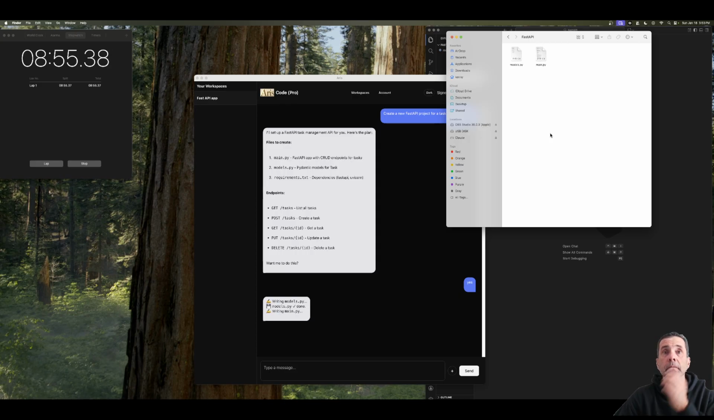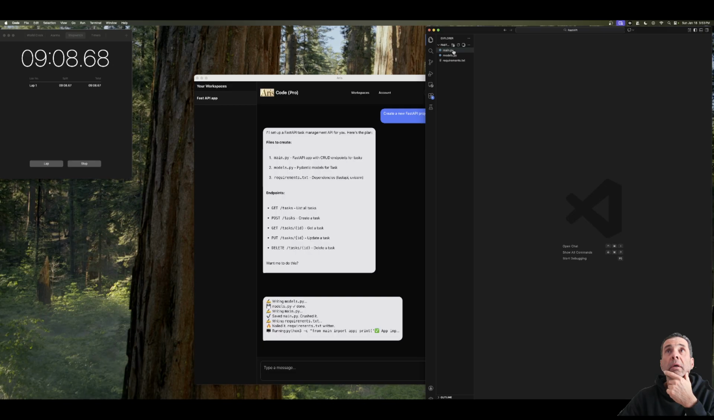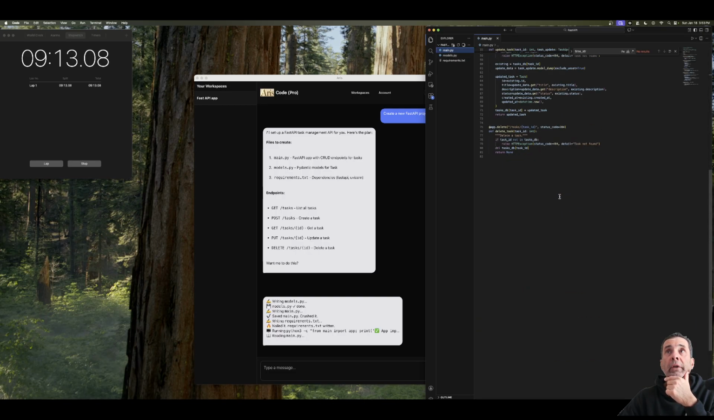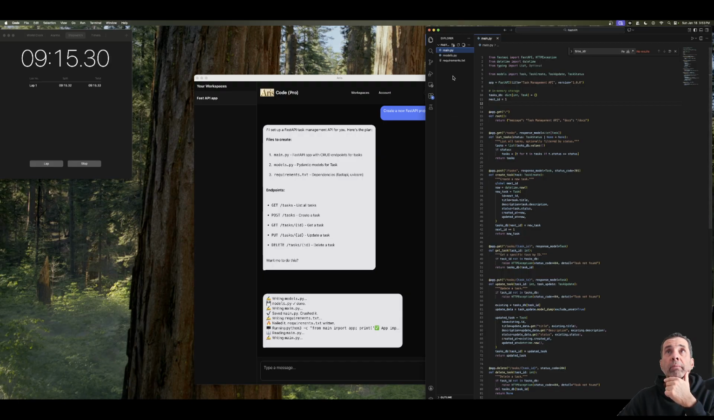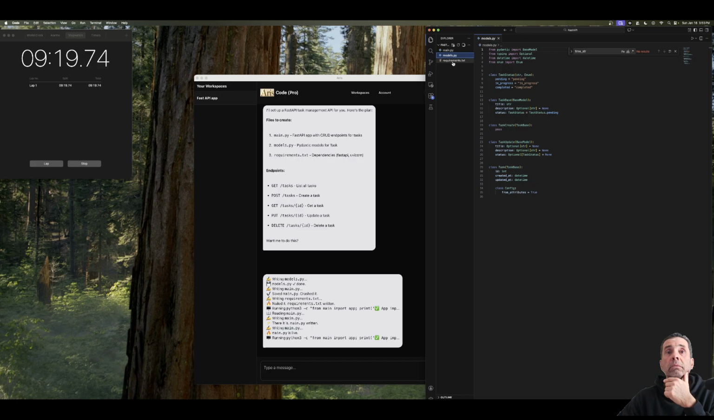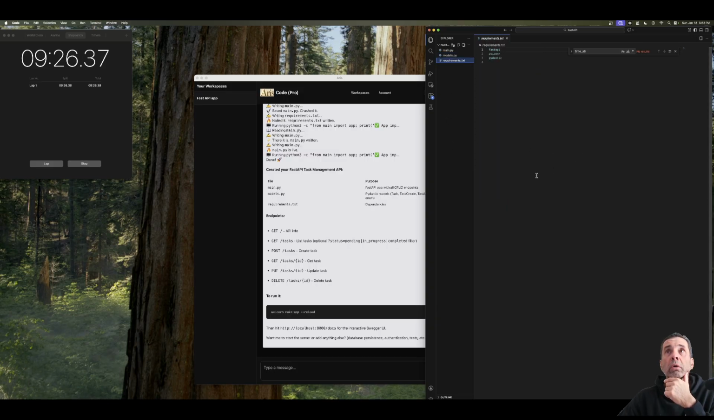Models popped up. Mains popped up. Requirements. Boom. Pretty cool. And as you can see, they're showing up in VS Code. All right. Create all the imports. Created all the endpoints. Rock and roll.